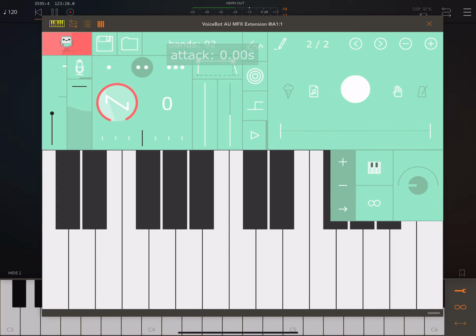See, that's taken some time to come in. Got a nice fast attack there. Slower attack. Here we have the release.